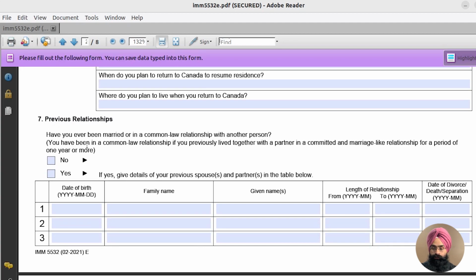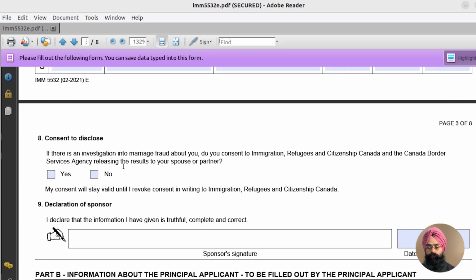Have you ever been married or in a common law relationship with another person? You have been in a common law relationship if you previously lived together with a partner in a committed or marriage like relationship for a period of 1 year or more. So if you have any other relationship, you must mention their information by clicking on yes button. In our case this is no, so we are going to move to the next section.